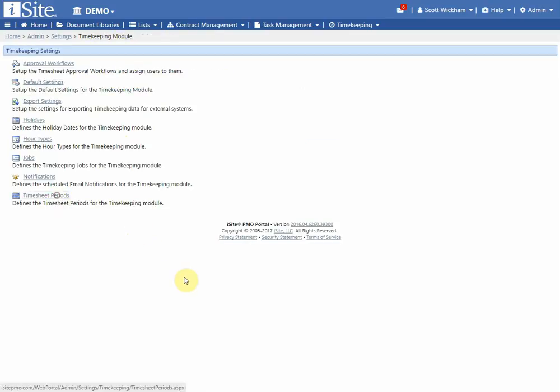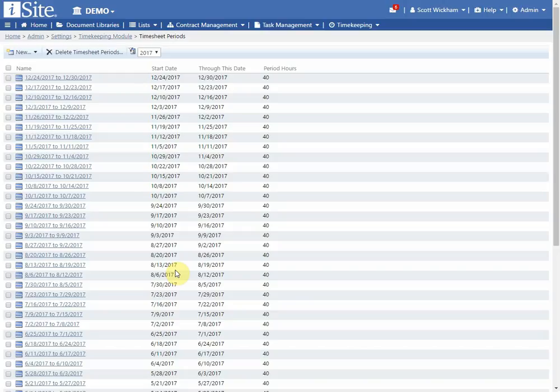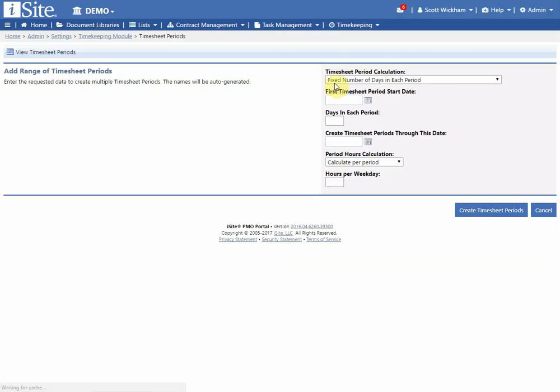Last thing is timesheet periods. This basically controls the timekeeping periods that you track time into. A period is really just a beginning and end date, and we keep track of the number of hours just for statistical purposes only. I can create a period at a time if I want to. That's kind of cumbersome. Instead, I can create a range of periods. So let's just say it's a new year. I want to create the periods for 2018 or 19 or whatnot. I can say create new range of timesheet periods.